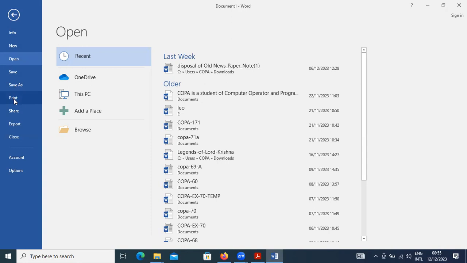Then share. With mobile phones, we do more of sharing. Whereas even in a desktop computer, if you have any apps and email logged in, you may share the document through email or WhatsApp or Telegram or whatever messaging app you have. Then export. You may export this document into various formats like PDF and other things.